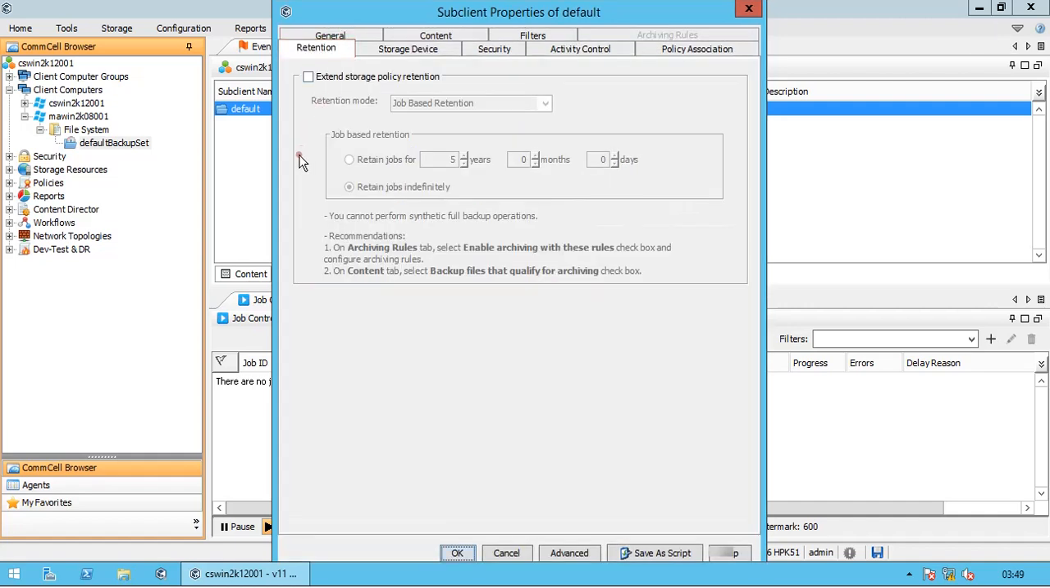Retention tab. Extended storage policy retention. Ideally, extended retention is specified on storage policy copies, but if it is not set there, or if you need another retention, then you can use this option to set extended retention for the client. The mode of retention can be selected from the list. There are two types of retention modes: job-based retention or object-based retention. You cannot perform full or synthetic full backups if you select the job-based retention option.